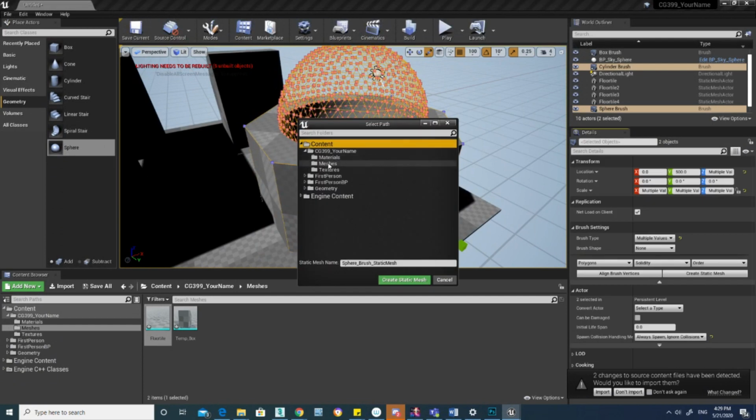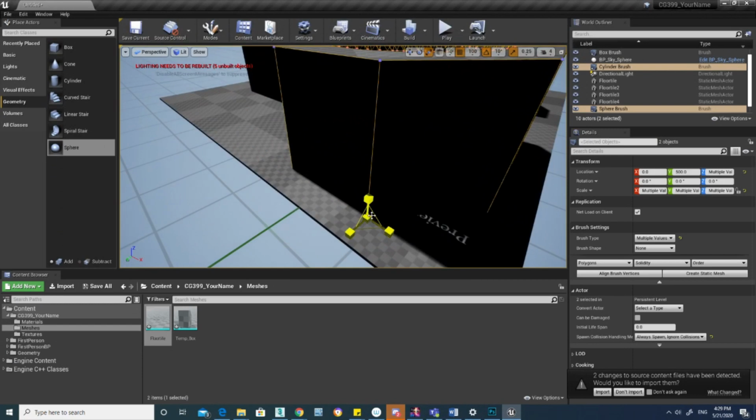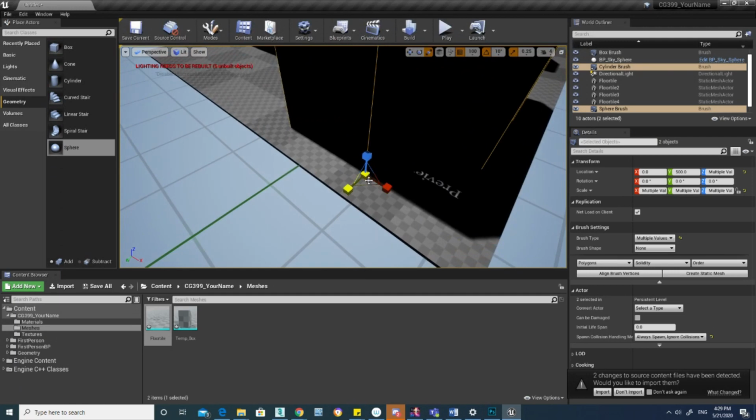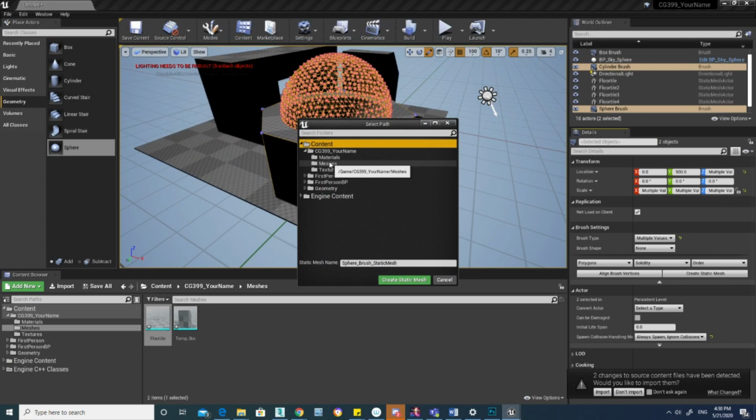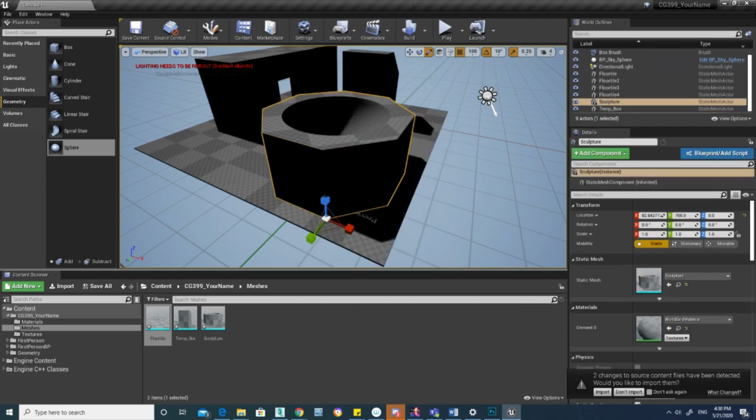Same thing, but first of all, sorry, one more thing. Make sure that the pivot point is where you want to snap. So if it's here, then when you convert to static mesh, it will be here. Then you create static mesh, go to the meshes folder, and just rename it as sculpture. Then it will be a static mesh.